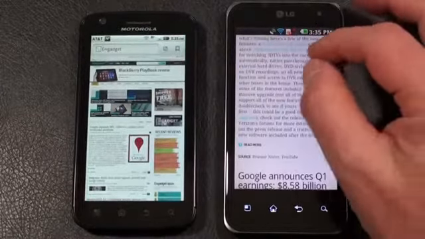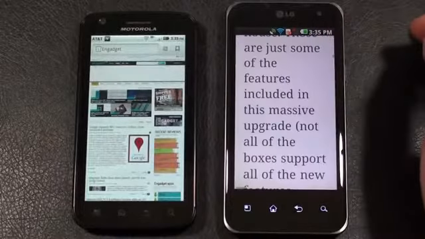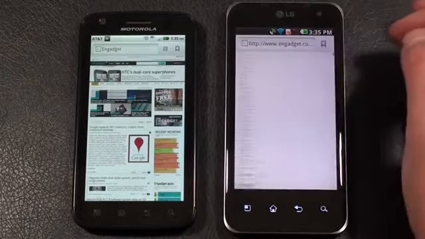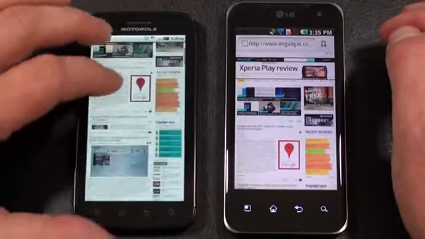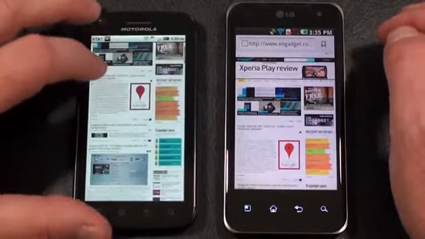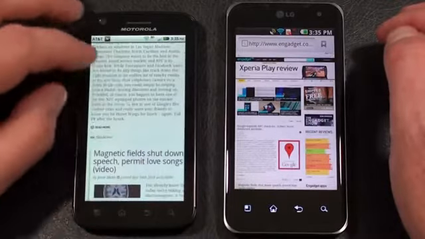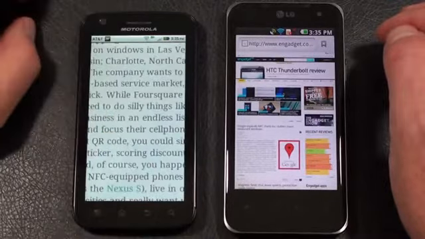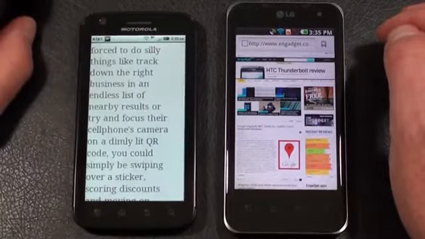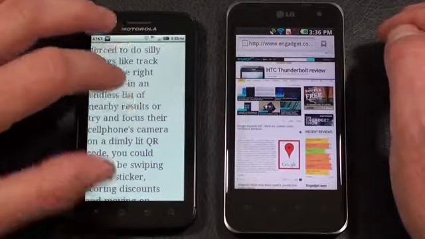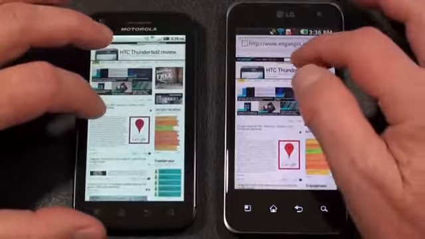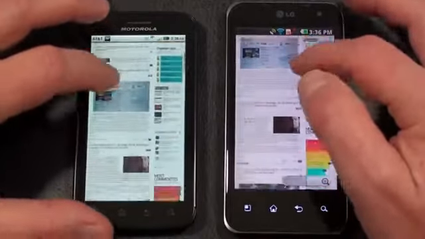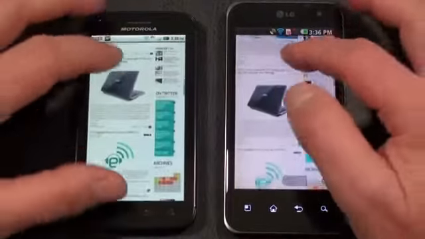Double tap. No problems rewrapping. Very smooth. Again, a little bit of a hiccup just like the Atrix at the beginning. Double tap to zoom in. Pinch to zoom. Double tap to rewrap. Handled that very quickly. Double tap to zoom all the way out. Any issues with rendering? Nada.